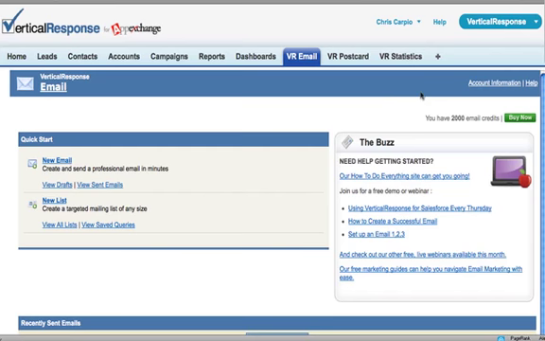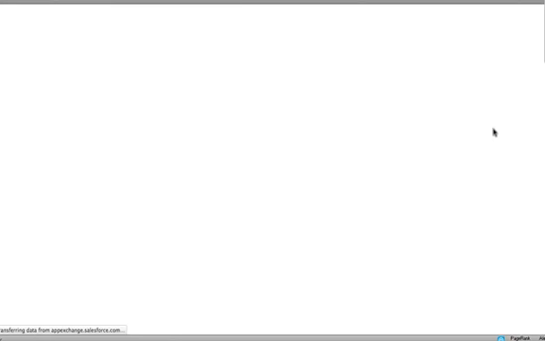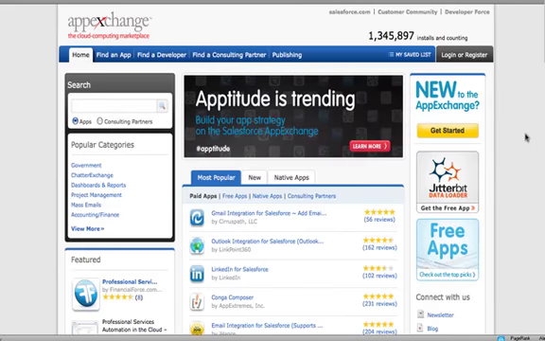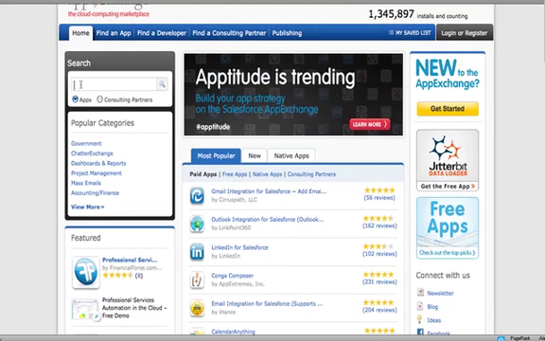Now, in order to see the tabs in your Salesforce account, you do need to go through the installation. The easiest way to install it is to click on the drop-down menu up here and go to Add App Exchange Apps. That's going to bring up the App Exchange, and Vertical Response is always on the most popular tab. You can also do a search.